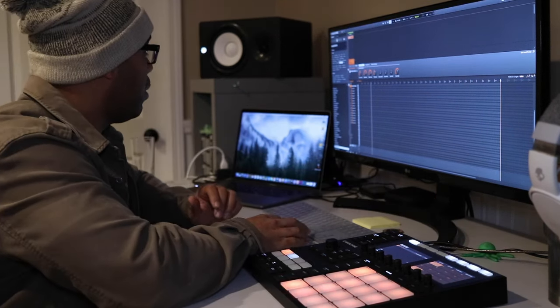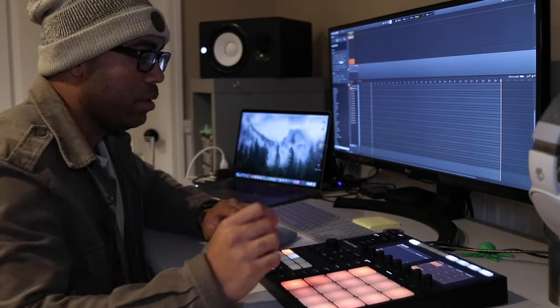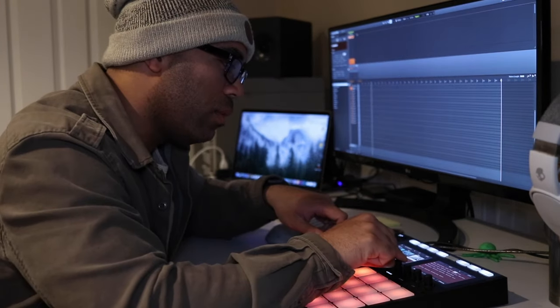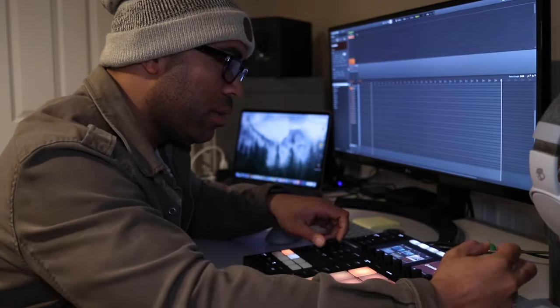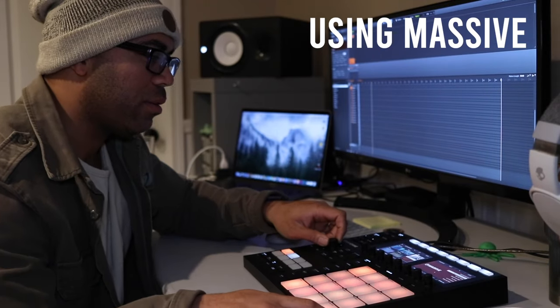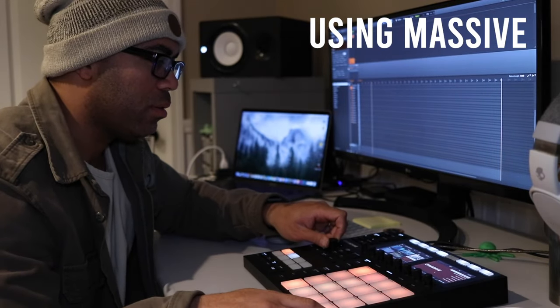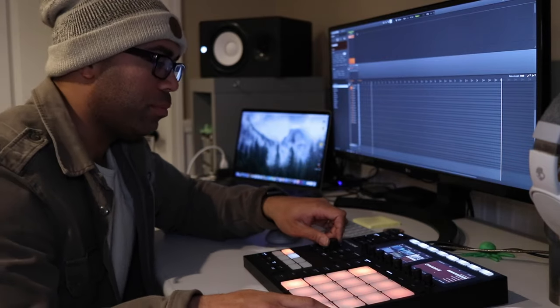Let's try to find another sound. Try to find that melody. Let's go in the flute subcategory and see if there's anything. Might be something in there I can flip.